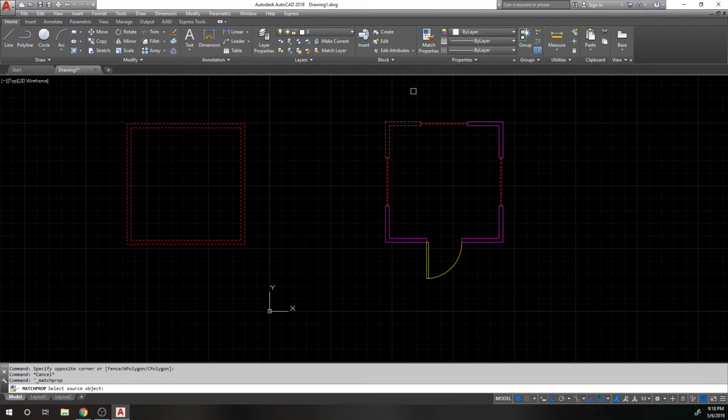If I match properties, it matches everything. Because really, you're not just saying I want this layer to be that layer. You're saying I want this object to match this object in every way possible. And that includes all the overrides, all the color overrides and the dash overrides. So that's going to be your match properties, which is honestly really, really common.